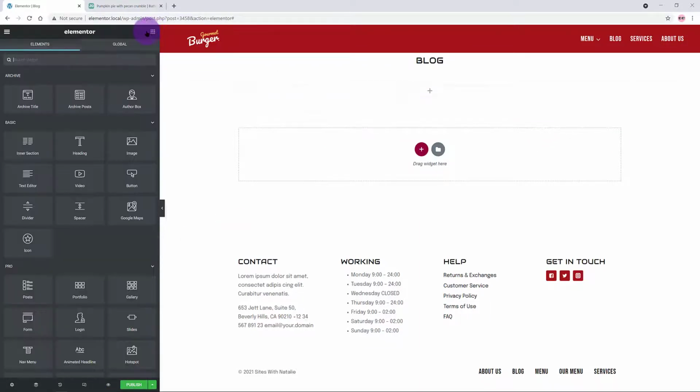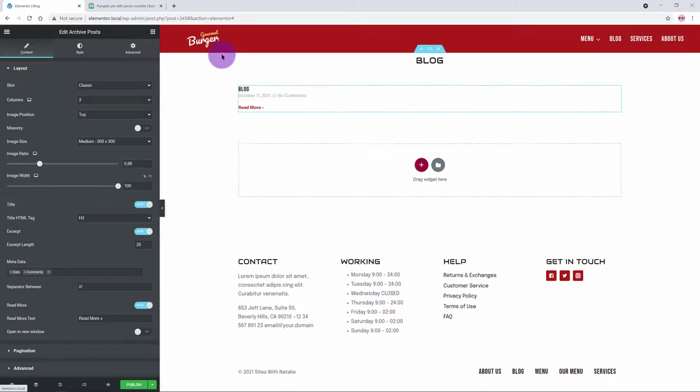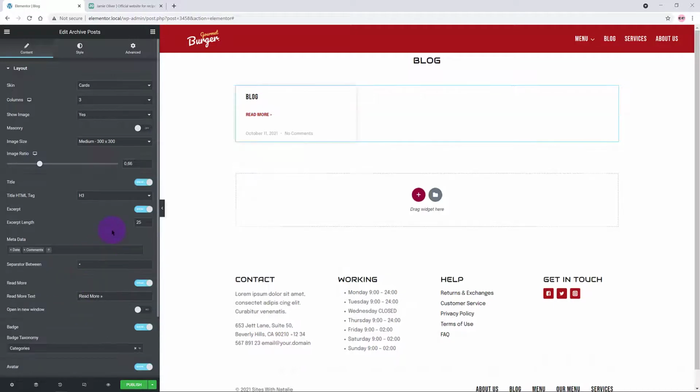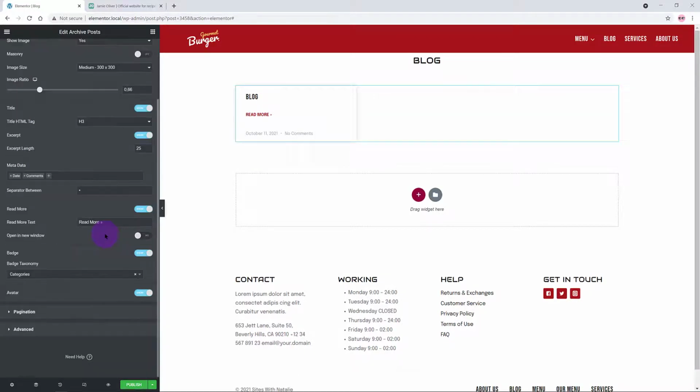I add one column section to pull in all my posts. I adjust the padding to 40 pixels top. And then I add the archive posts widget. You must decide between three skin options. You can choose classic, cards, and full content layout. I go with cards and three columns.